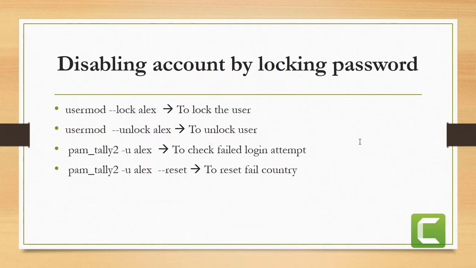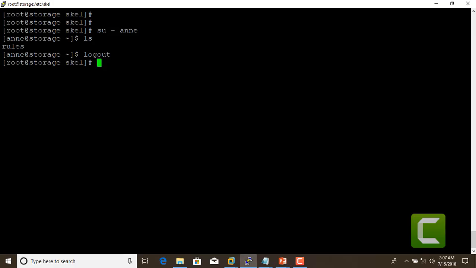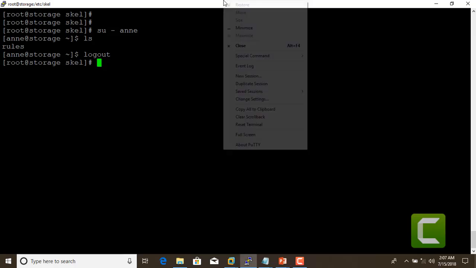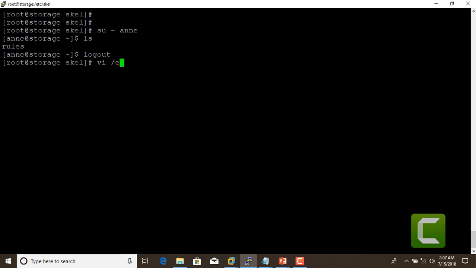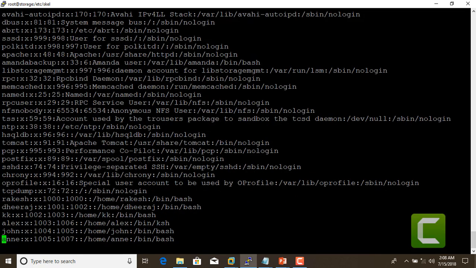Okay, now disabling an account by locking a password. The command is usermod --lock and the username, Annie. With the help of that you can lock a user. Let me show you that. First I have to change the shell, which I changed just to show you guys. Now I can log in with Annie.